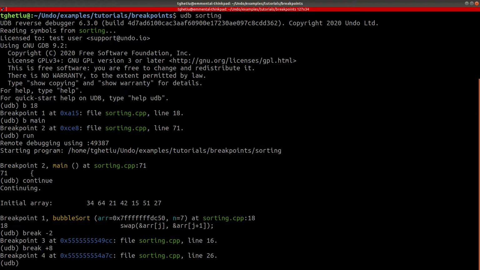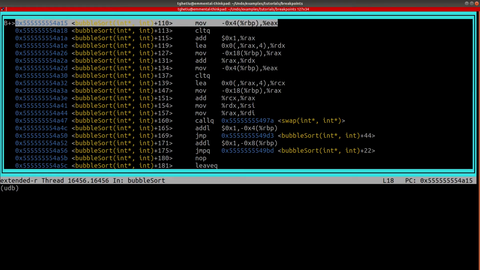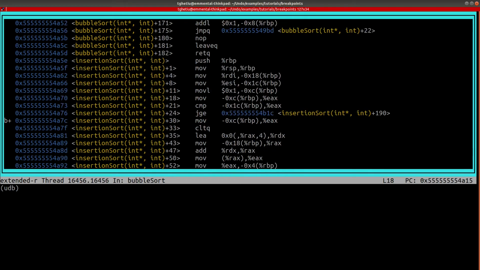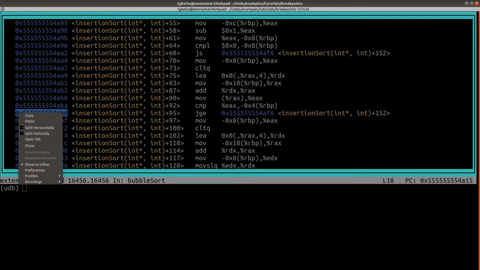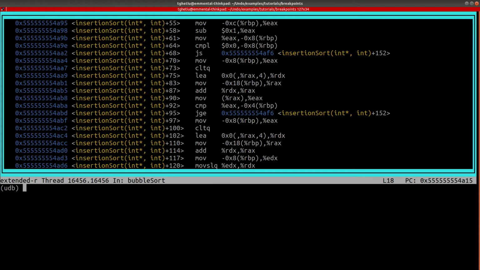Additionally, we can set a breakpoint on a specific instruction address. Let's switch to the assembler layout for better visibility on the program's assembler instructions and their addresses. As an example, we will set a breakpoint on the jump if greater instruction from this insertion sort function at offset 95.